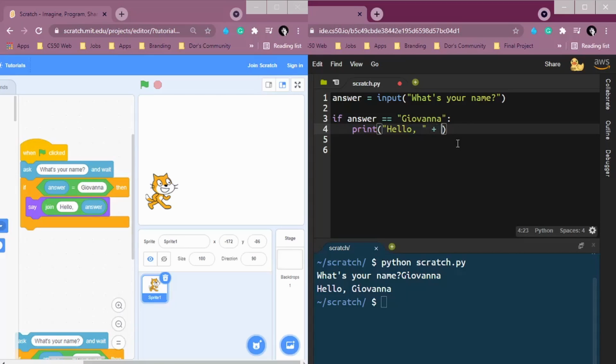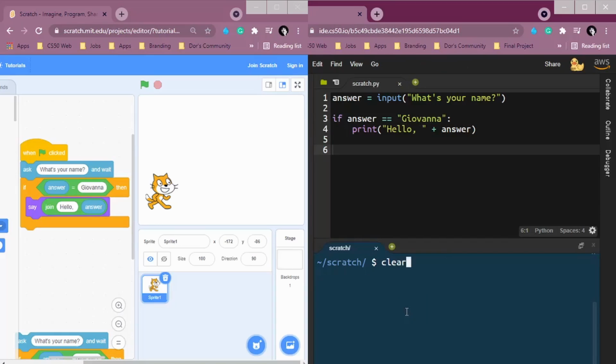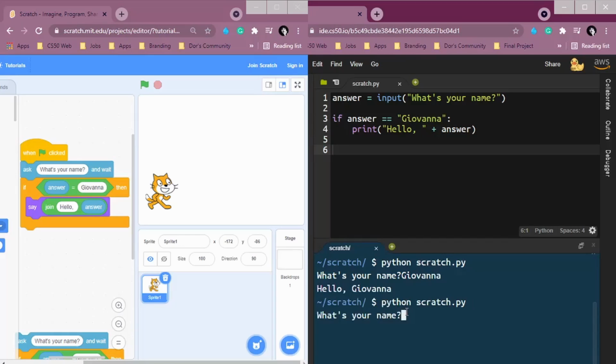plus answer. Okay, the same structure that we had before, but now with an if. So let's see what happens if we do python scratch.py. It's going to ask what's your name. I'm going to put here Giovanna, and it's going to print hello Giovanna. If I run this again and I put Rodrigo, it's not going to print anything, okay?